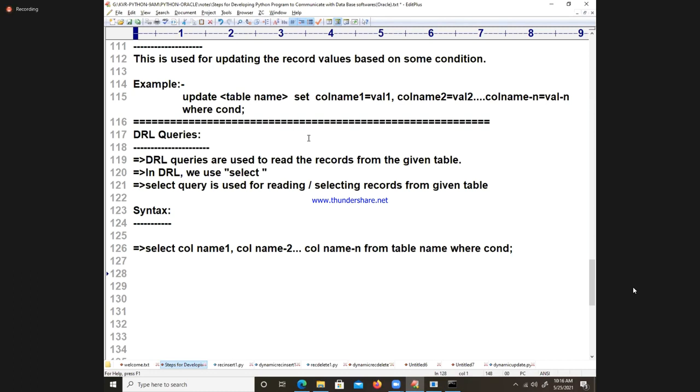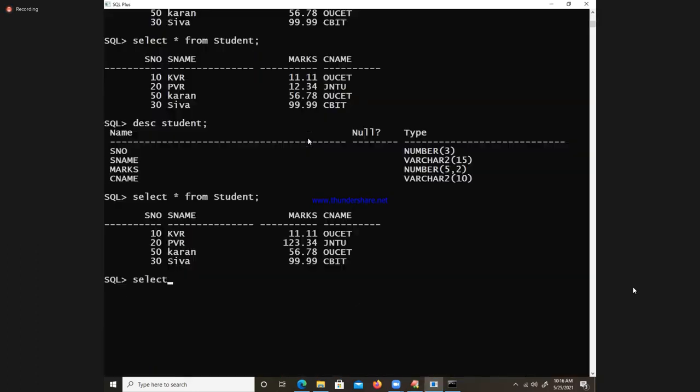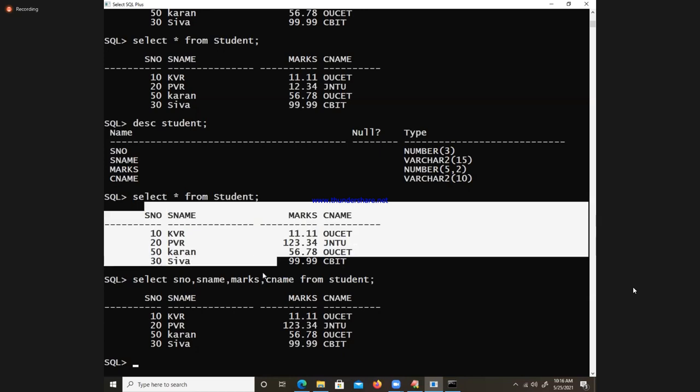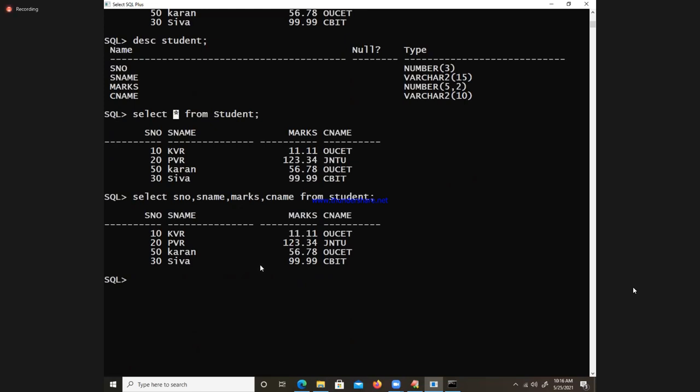Now, suppose our table contains, for example, let us go to the Oracle database and observe it. Select column name 1, SNO, comma, name, comma, marks, comma, and CNAME, from student. I am selecting all the column names, so I get them as they are. Instead of writing all the column names, I can use star. Suppose you want to select only 2 columns, you can do that happily. Name and then marks, I can write happily.